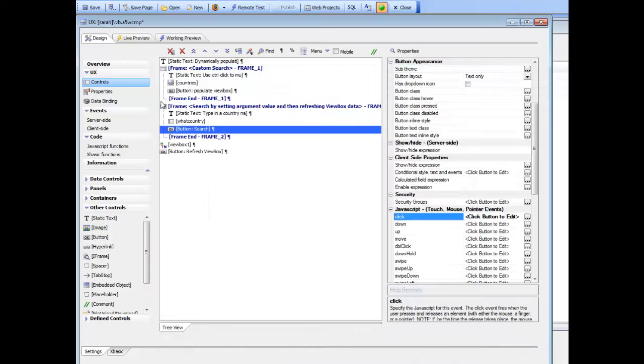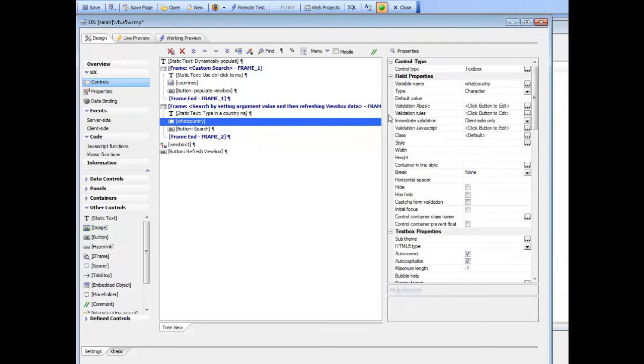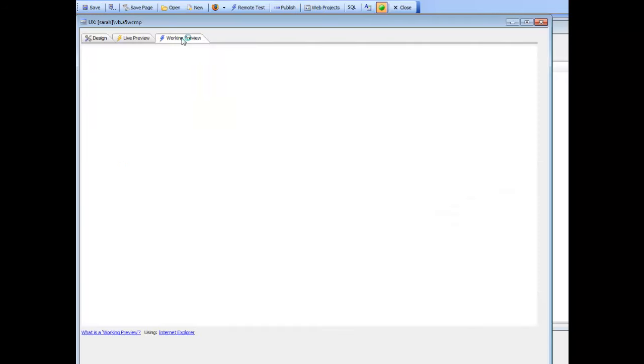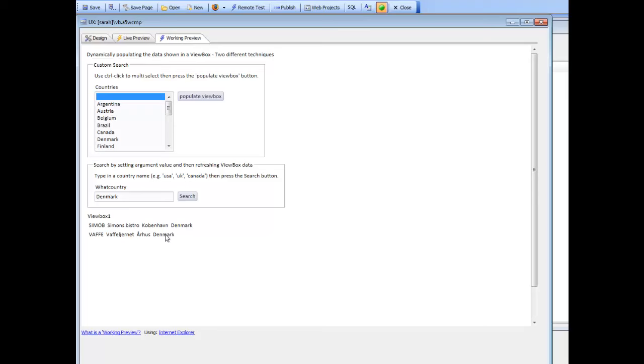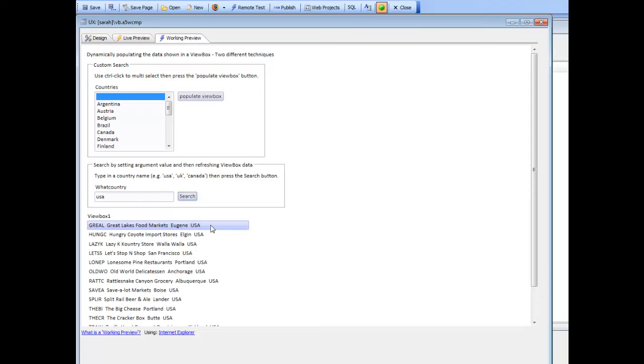So let's go back here, and this time let's go to this what country field and actually set a default value. So now when we render the component, we actually get to see the records for Denmark. But if we go here and type in USA, then you can see that we're now seeing the records in the USA. So this is a fairly constrained way of searching for records in the Viewbox. We can also create arbitrary queries that use our own AJAX callbacks to get the data for the Viewbox and then populate the Viewbox.